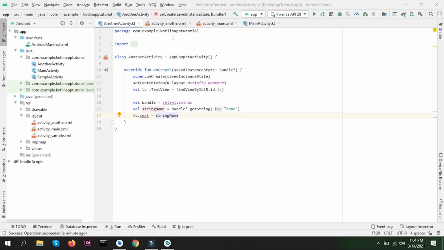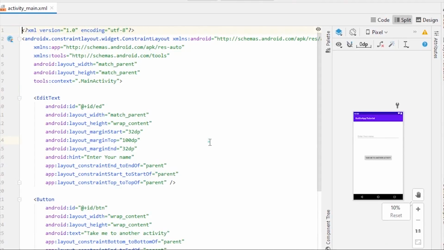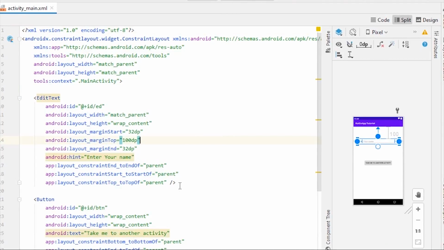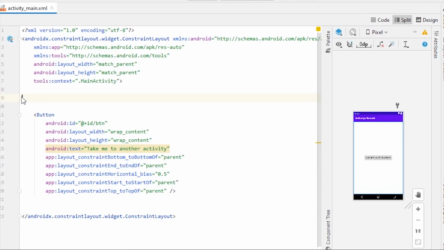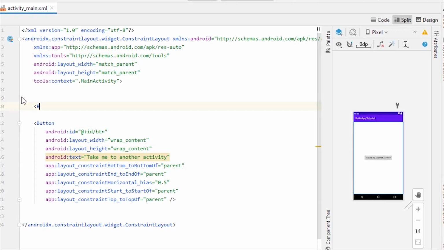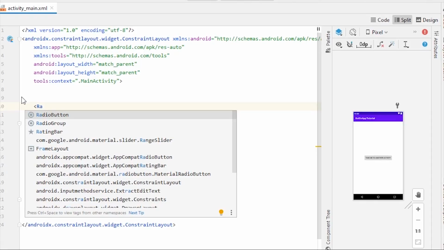Let me just close all these activities apart from this main activity, and we don't need this edit text anymore. And to create radio buttons, we are gonna create two radio buttons which will select the sex of a human, either male or female. Okay, so to do that, first of all we need a radio group widget.